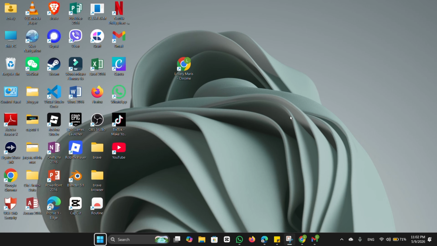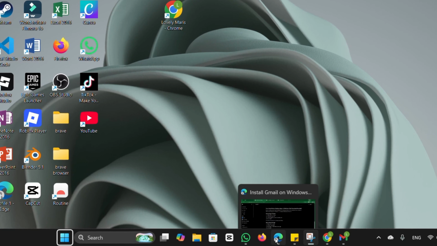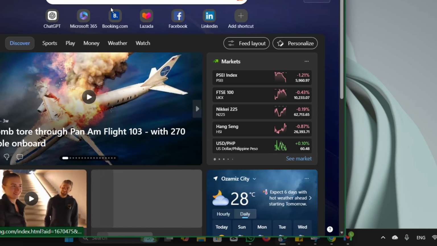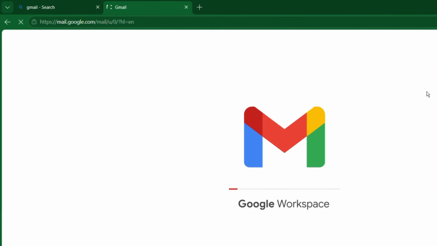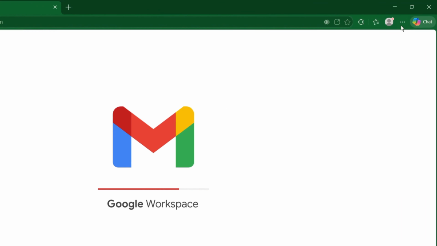Now the next method is using Microsoft Edge. So let's open Gmail in Microsoft Edge. Let's go ahead and search for Gmail. Let's open this one. Now what we need to do here is click the three dot menu.